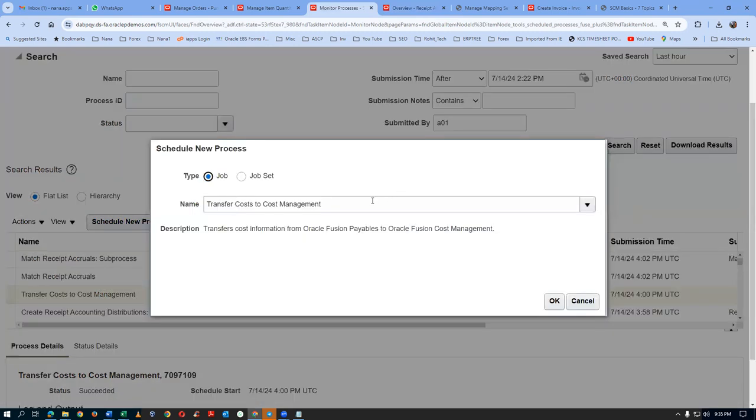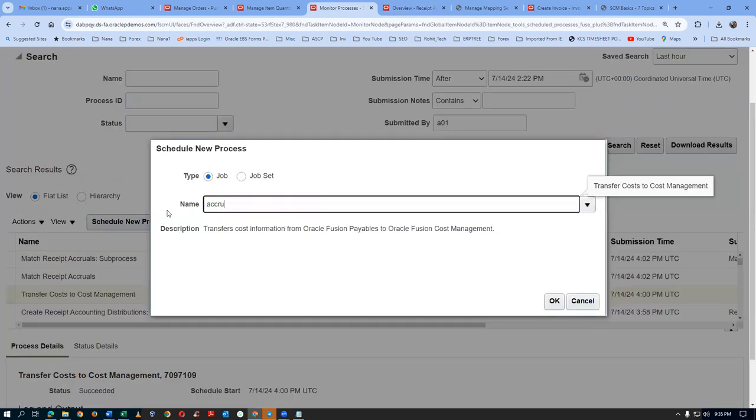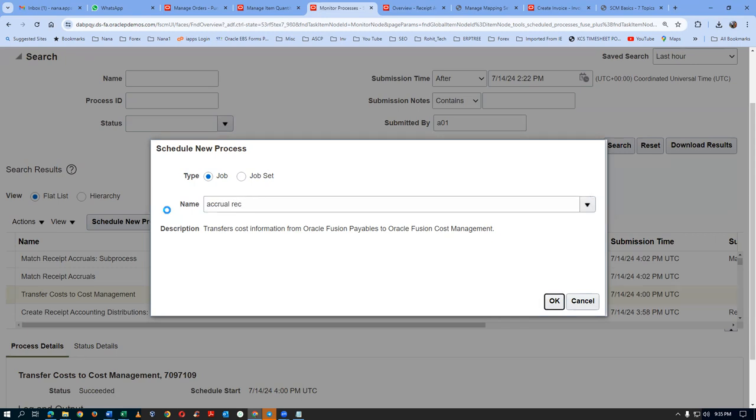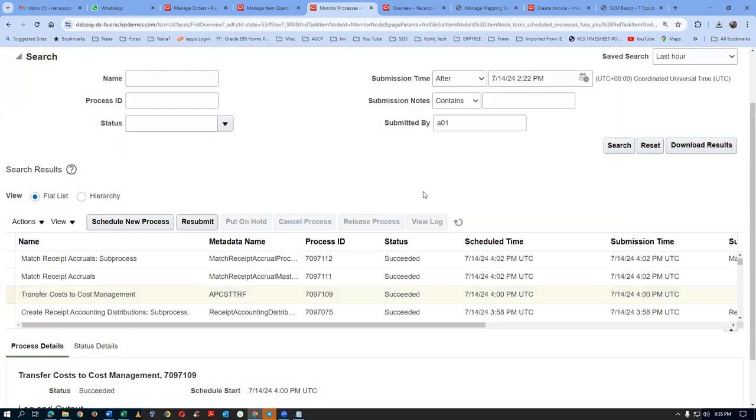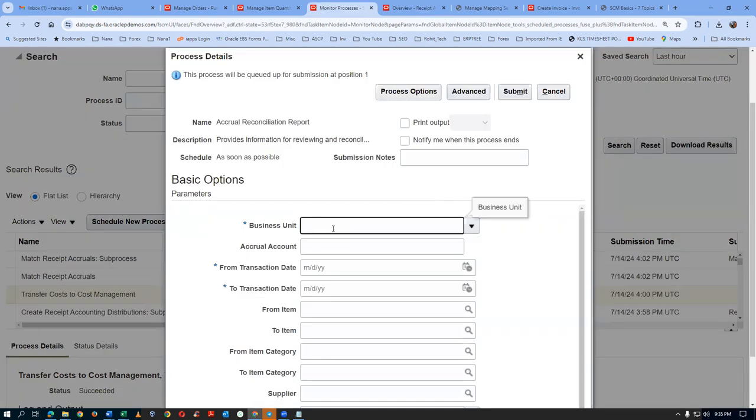Fine, go back to the accrual reconciliation report. So they will be running it every day evening, right? The accrual reconciliation report, they will run it every day evening, and then they will analyze based upon this. So go there, D02 is the one, fine, give a tab now, go there.